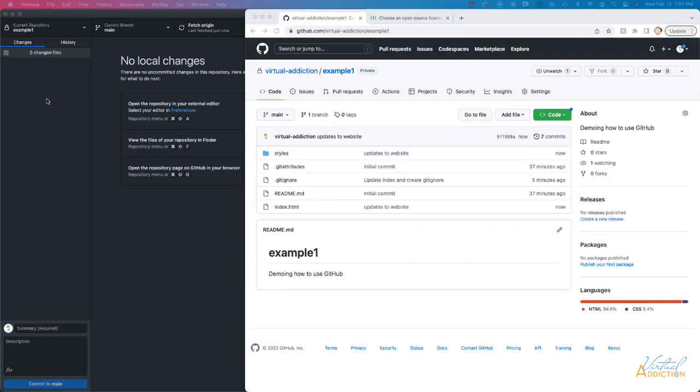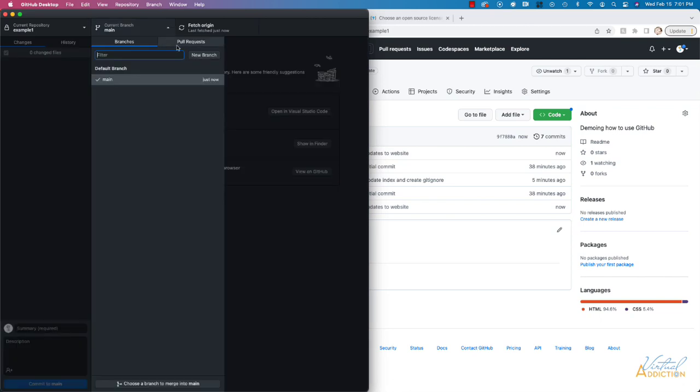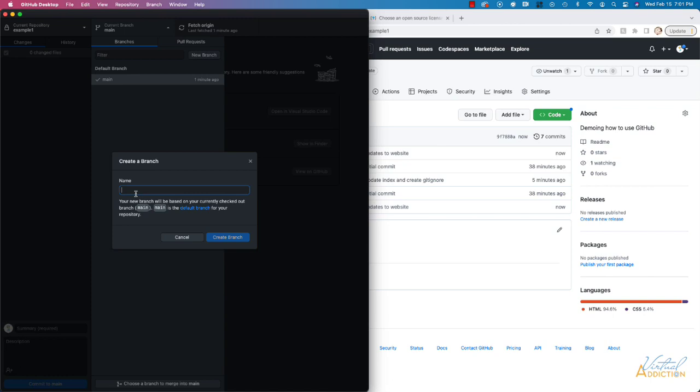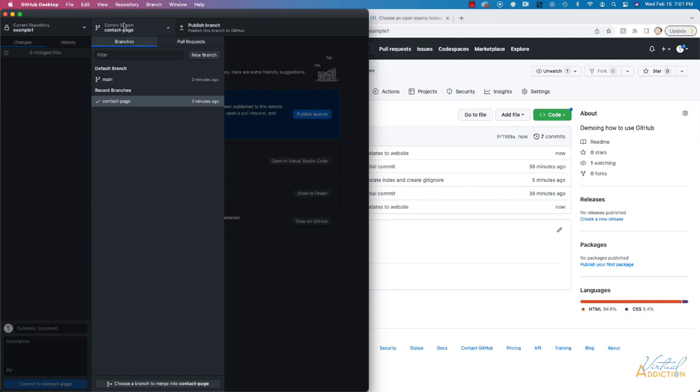Now let's work a little bit with branching. Currently, we only have the main branch. I want to create a new branch. You can either use this pull-down menu, give the branch a name and select new branch, or you can come up to the menu item and select new branch. Either way is going to specify that you make a new branch name. When you name branches, don't use spaces. So I'm just going to call mine contact-page. I'll click create branch, and now you can see that the current branch is the contact page.